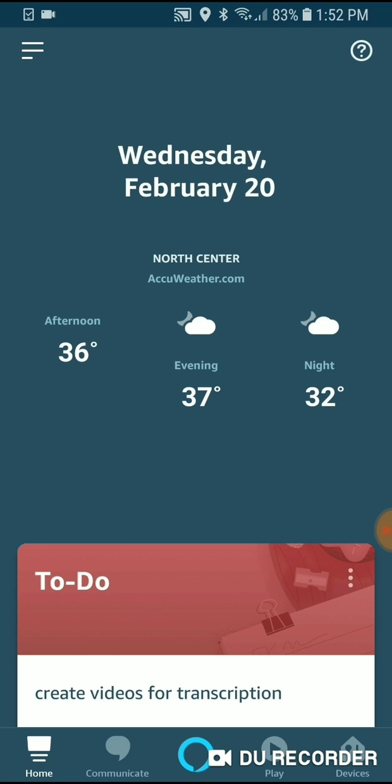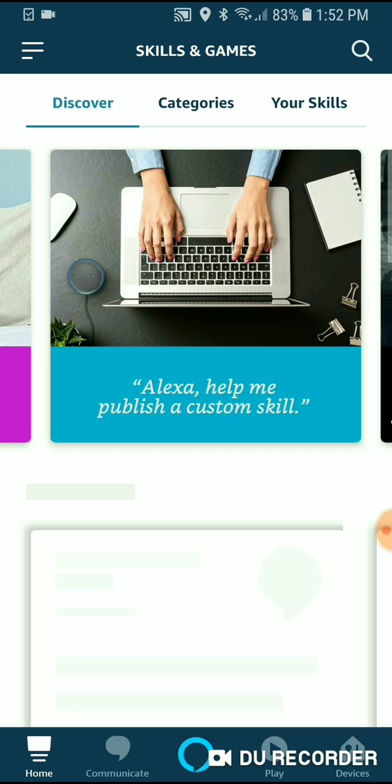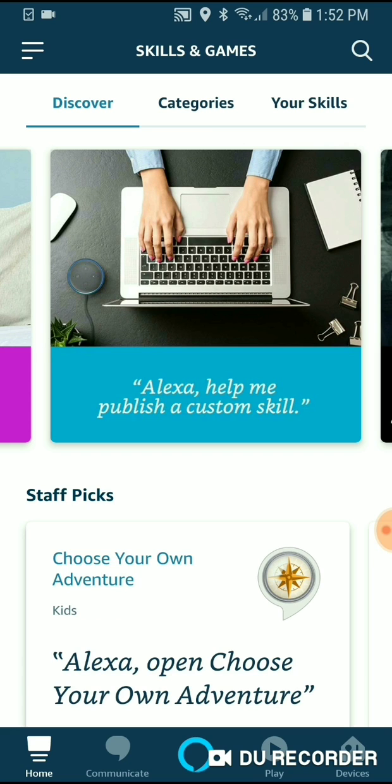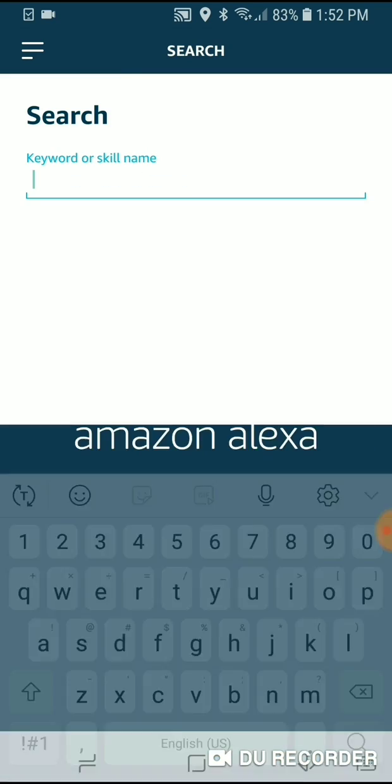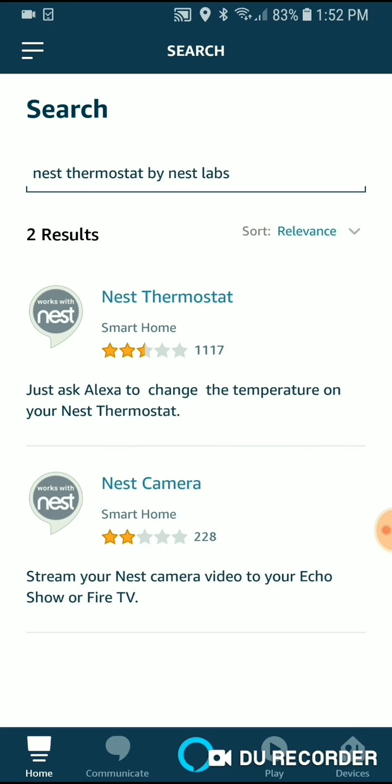What we need to do for any smart home skill, which is basically a smart home app inside of Alexa, is click on this menu bar over here on the left side. It gives us a variety of things to choose from. We're going to pick Skills and Games. We have to install a smart home skill, so we're going to search here for Nest Thermostat. Okay, let's click on that one.